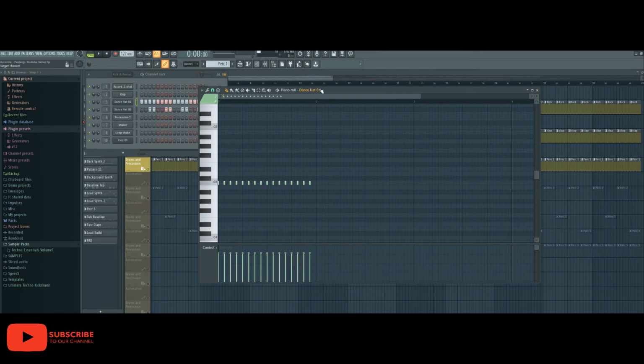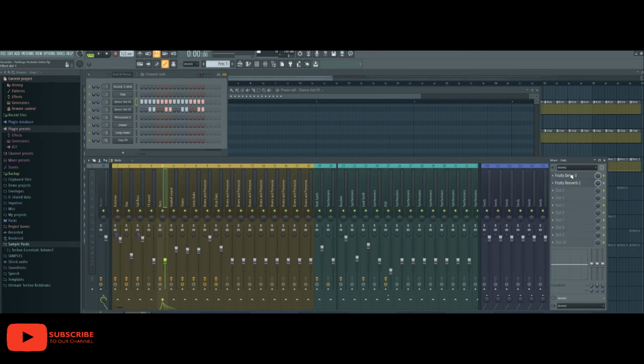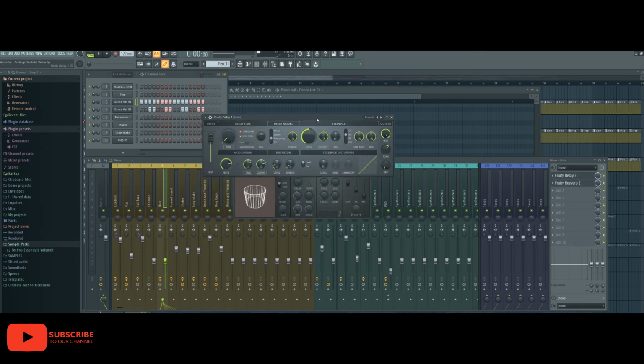Next, I added in some percussion using the FL Studio drum pad, just using built-in samples. I added some delay and reverb to them. One thing to note is that I put the wet knob all the way up and the dry knob all the way down. That way, you can't hear the actual sample, but only the delay of the sample.